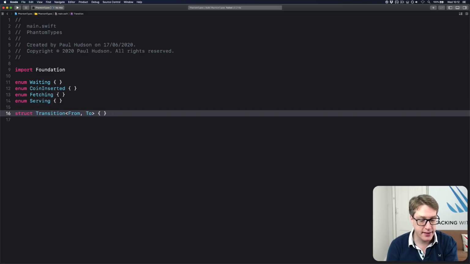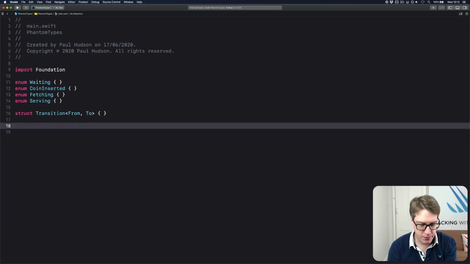Third, we'll make a Machine struct that represents our state machine in any one given state. And this is going to have a single method to transition between the current state to a new state. So we'll say struct Machine generic over State.